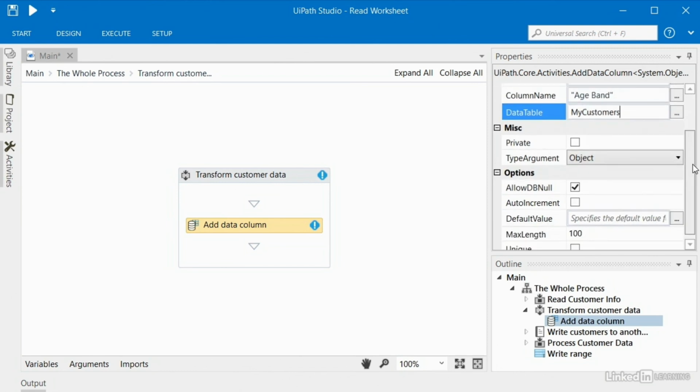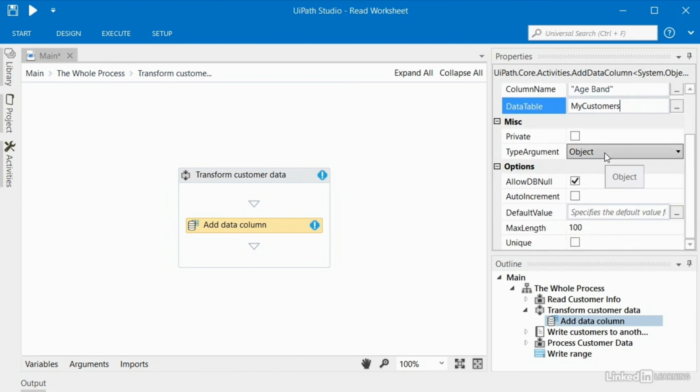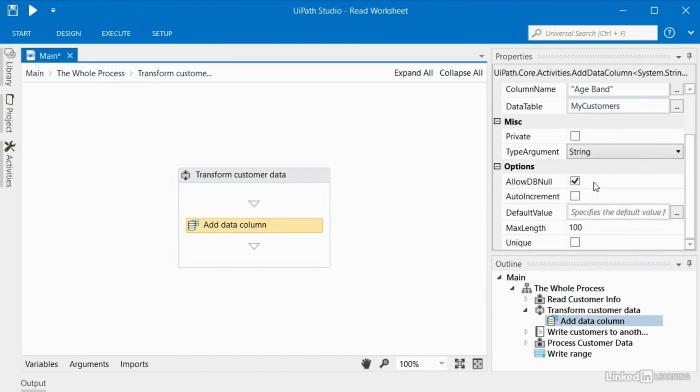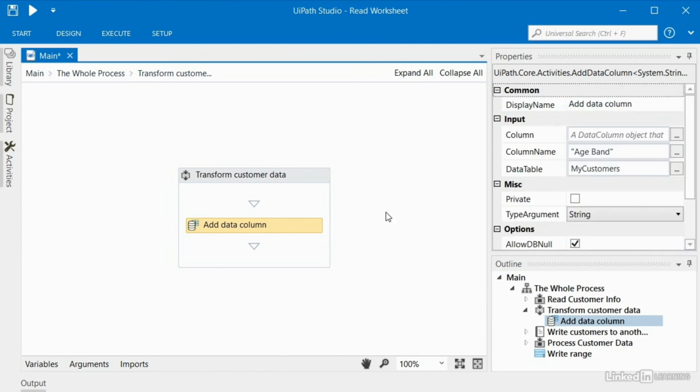Now it's asking me what type of column do I want. I'm going to have a text value, so it'll be a string. I'll leave the null checkbox checked because I'm not super concerned about whether or not this data value is present. It's not an integer that we can auto-increment, so I will not check that. I'm not going to provide a default value. Max length of 100 is fine, and I don't care if it's unique or not. So now, the robot will create a new column when it gets to this activity block.